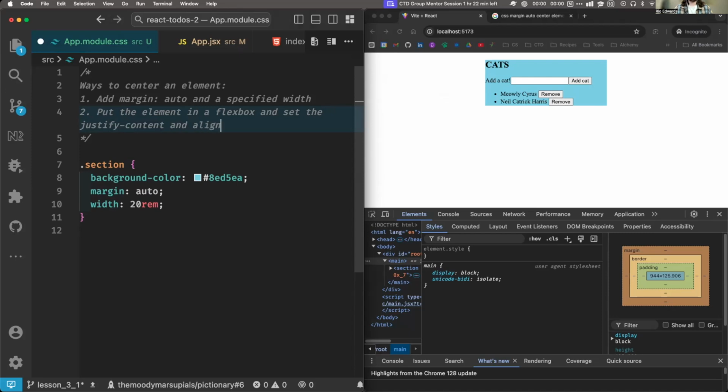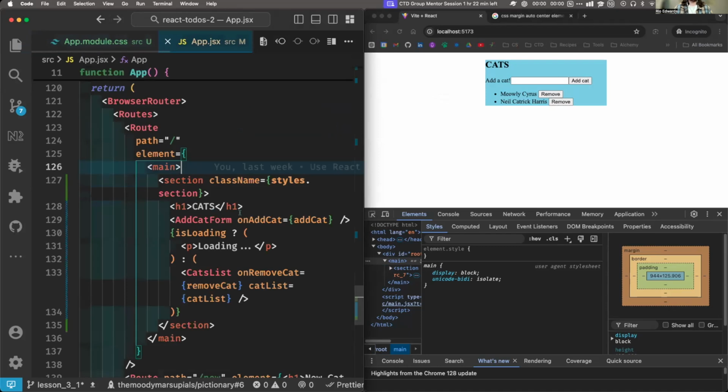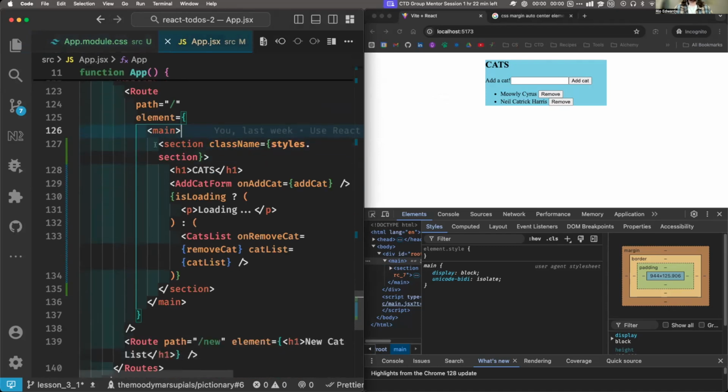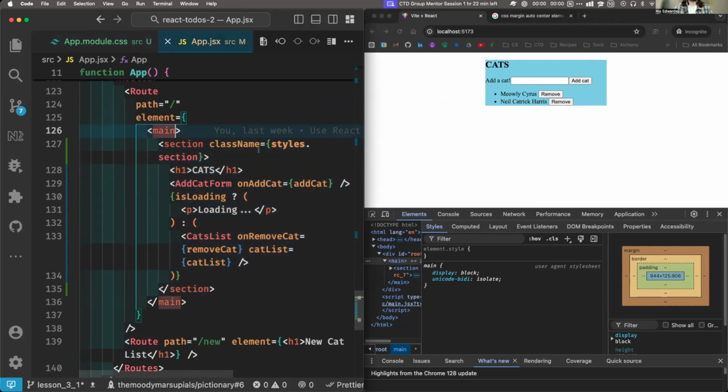And align items. How about the justify content and align items properties to center? So with a flexbox, I'll show you how you do that. Let's say we want this section to be centered. We would need the main to be the flexbox.